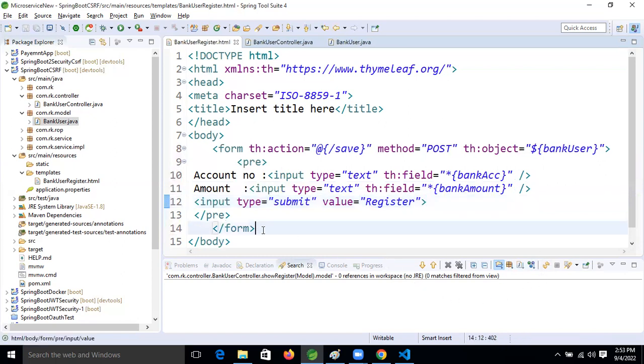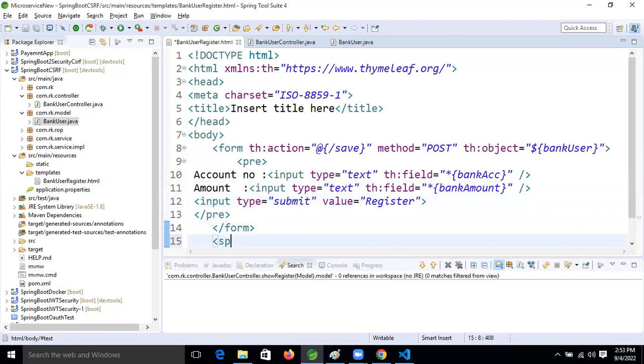Now after that, if you want, let's take a span inside that. Let's take th:text equal to, we have not specified it yet, we will specify it now itself only.